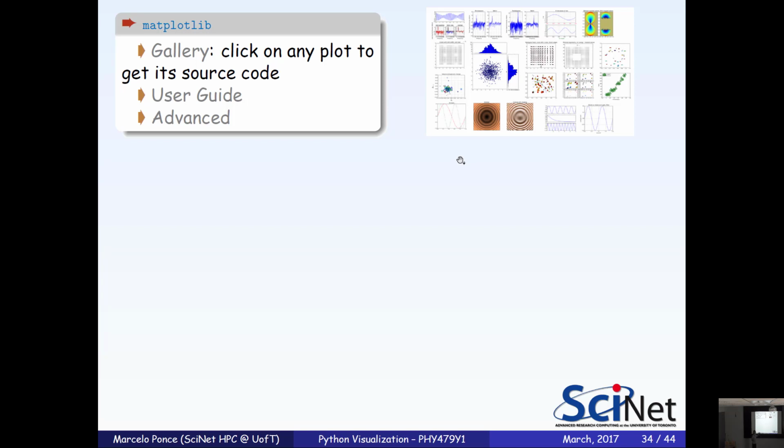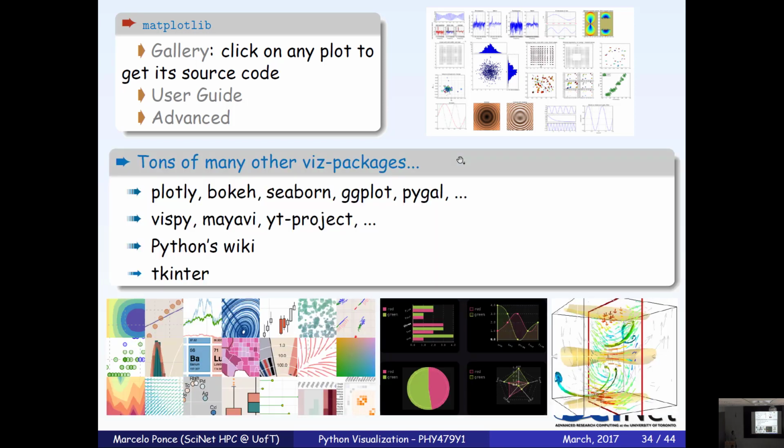So you can adapt, if you see a plot or an image that looks like something that you may want to try because of your data or because it looks nice to you, just go there, select the one that you like, click on top of that, and you will have the script. And basically, many of the examples that we saw here are taken from there. So it's pretty straightforward to follow, I would say. In addition to that, there are tons of other packages.